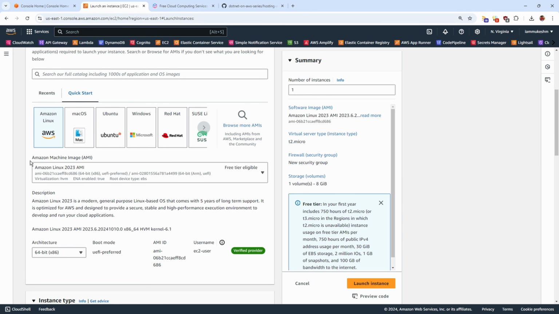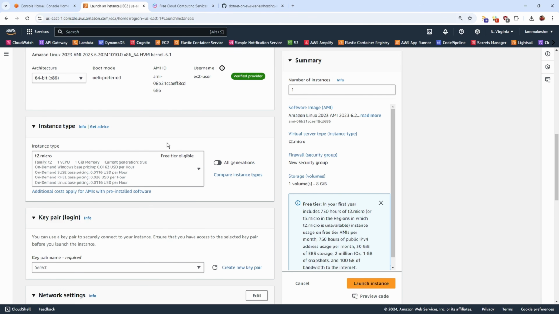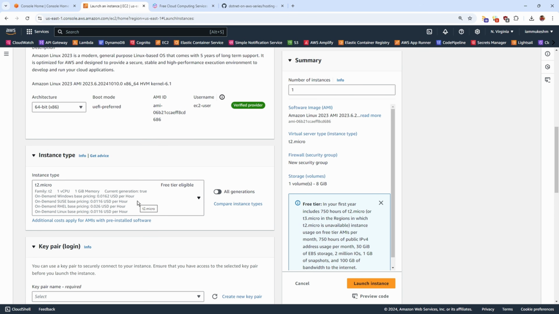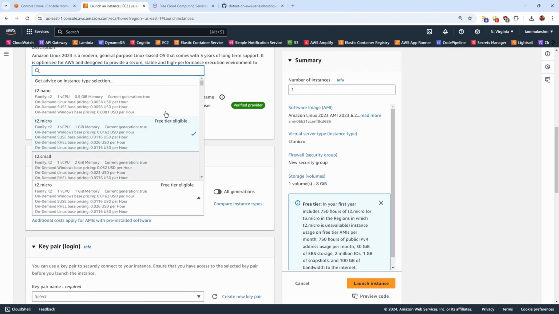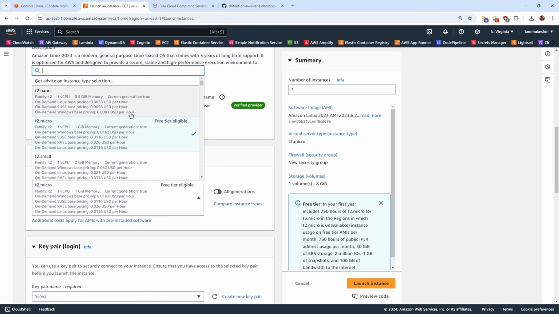I will keep the Amazon machine image as the default, which is the latest Amazon Linux 2023. And also, make sure that you have selected the architecture as 64-bit. Now under the instance type, we'll get to choose the hardware configuration of your server. You can choose anything from 1 vCPU, 1GB memory, up to 64 vCPU and 1024 gigs of RAM. This is all based on your workloads. For our application, T2.micro will do the job and also it is included in the free tier. So let me select that.